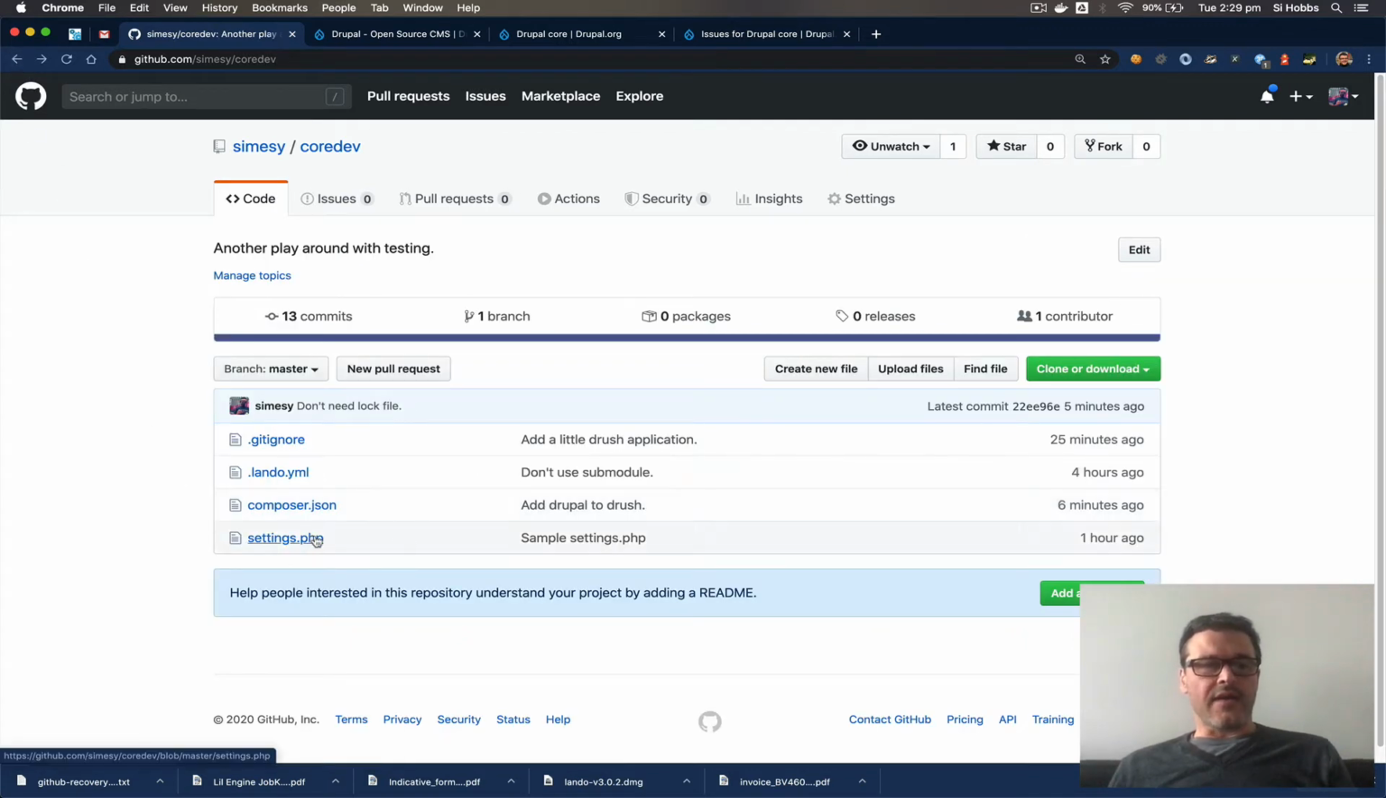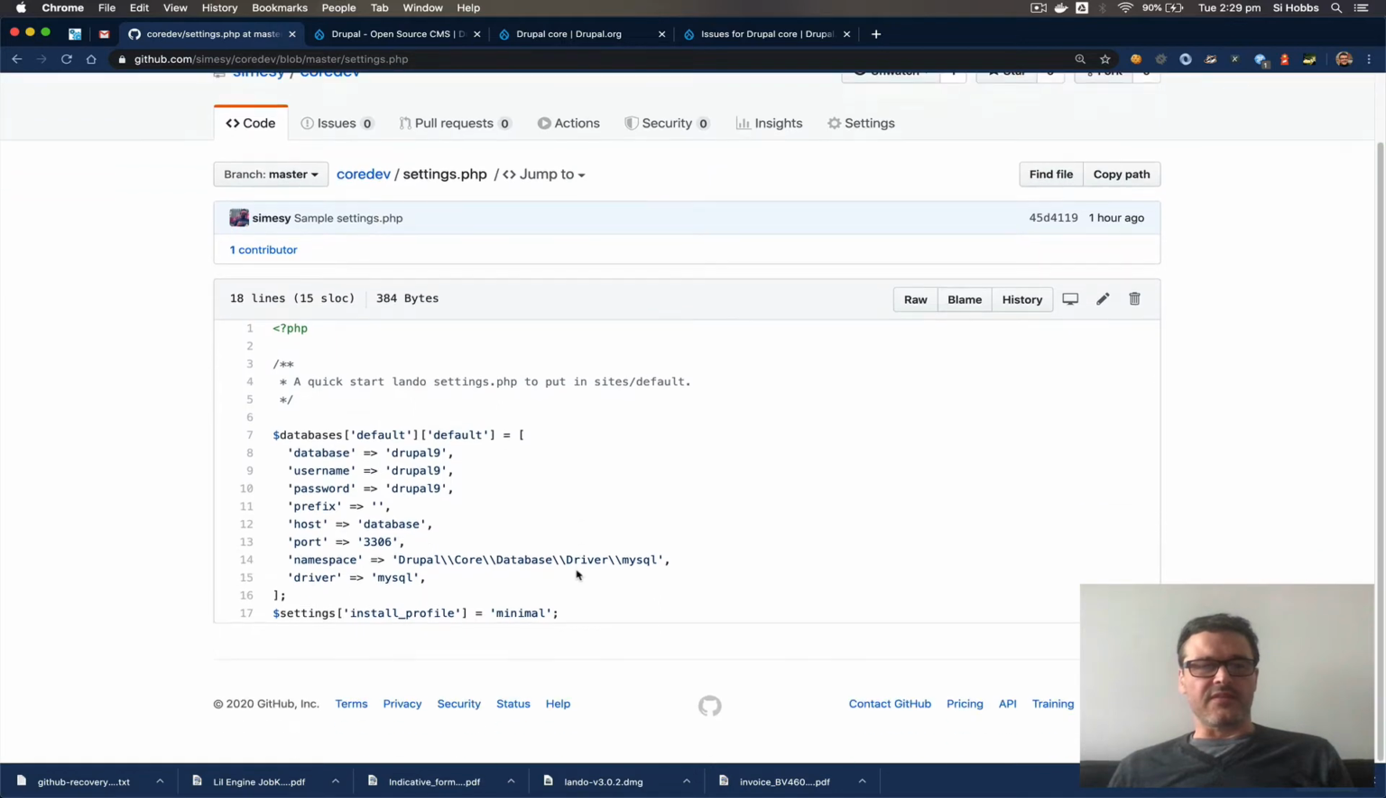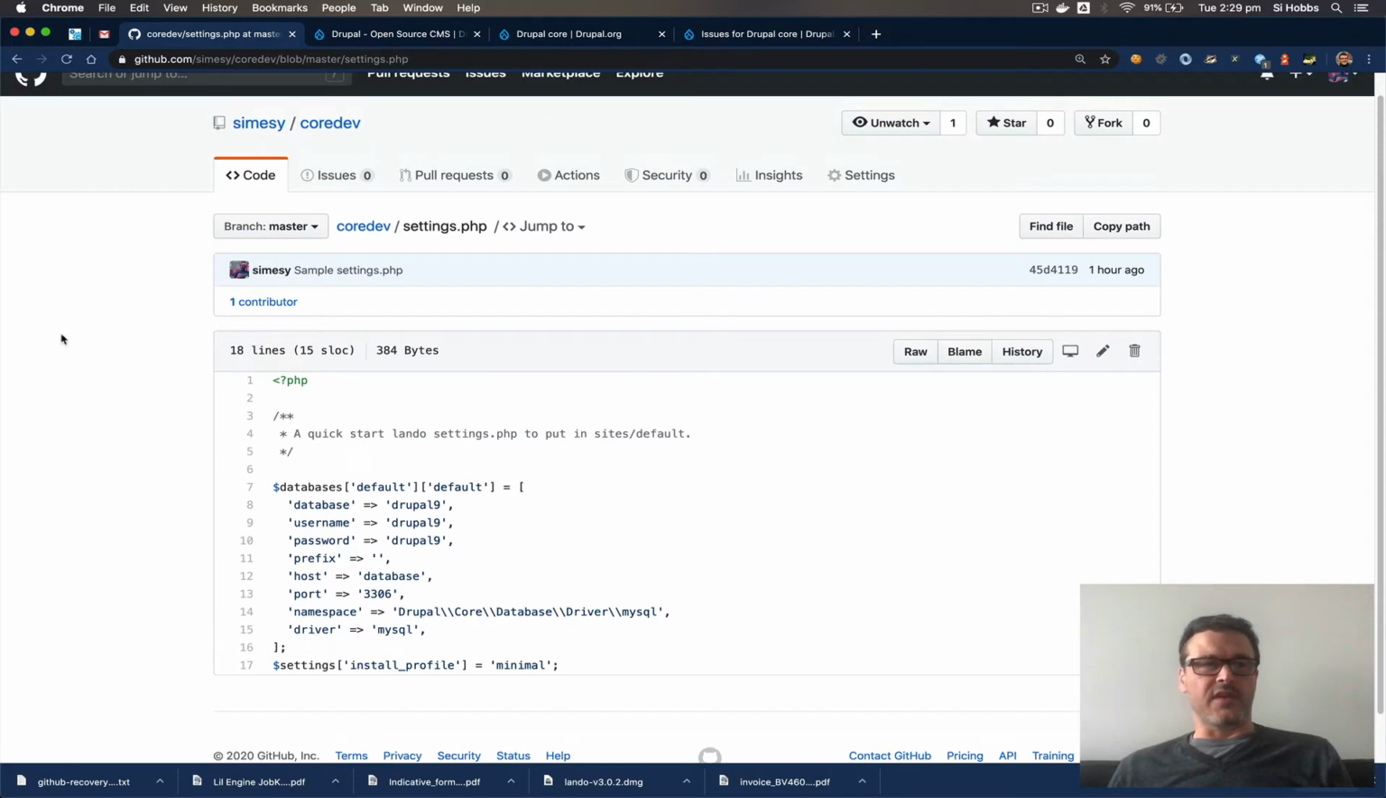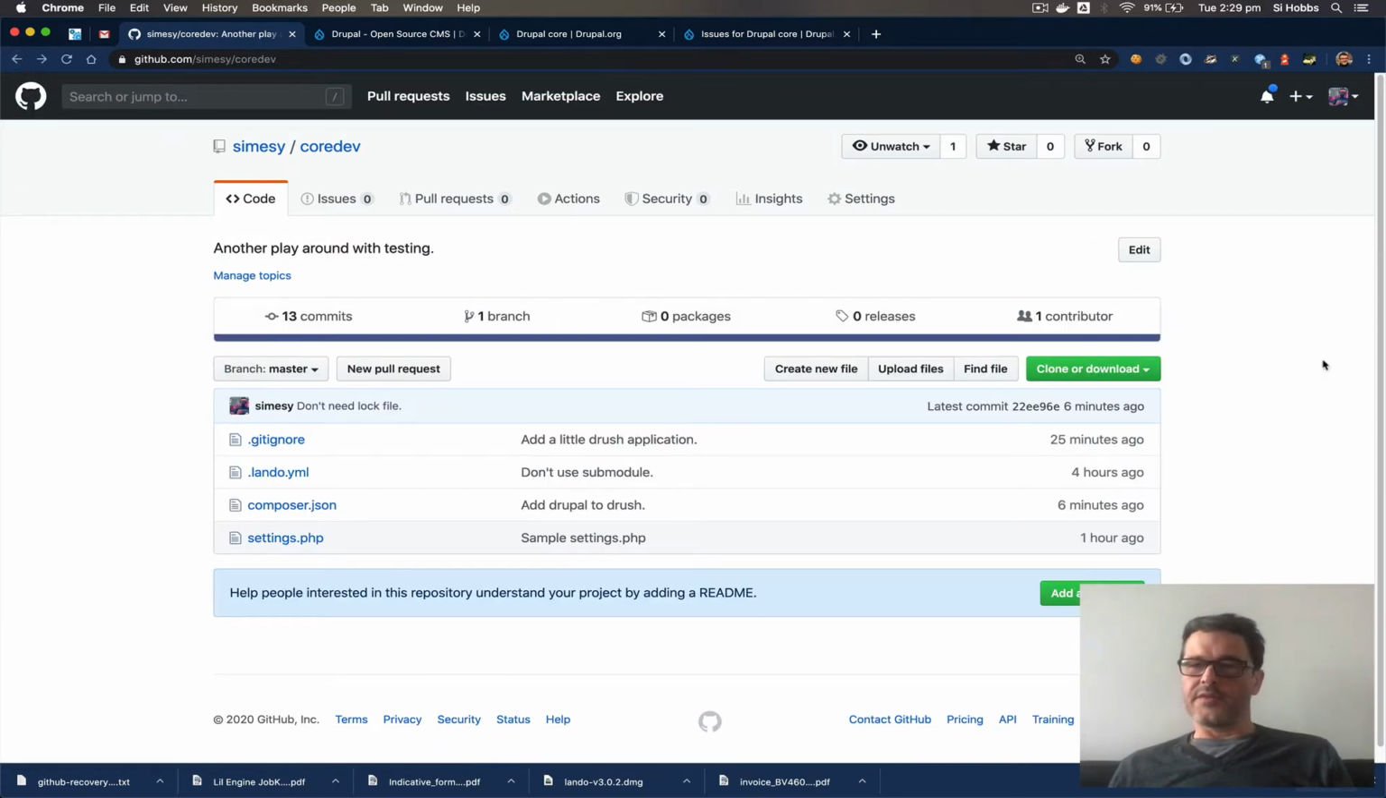And finally, I have a settings.php file, which just gives us a starting point configuration that will allow Drupal to connect to the Lando database, and then allows us to extend those settings later. So it's just a starting point for a settings.php file with all the connection details. Okay, let's clone this and get started.